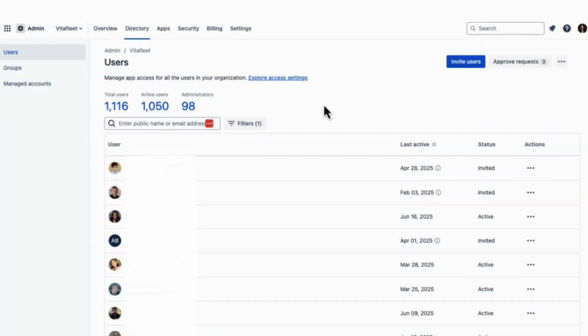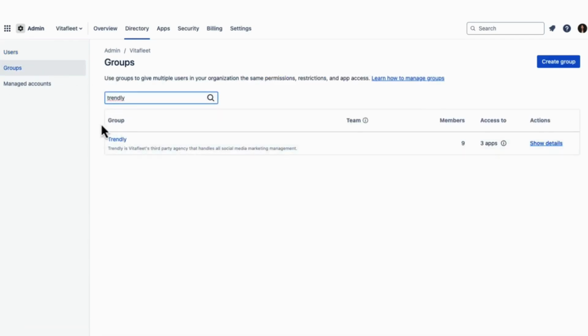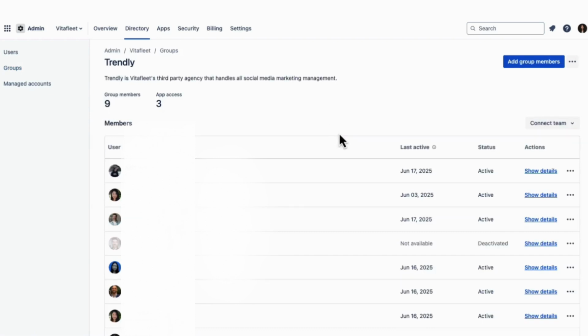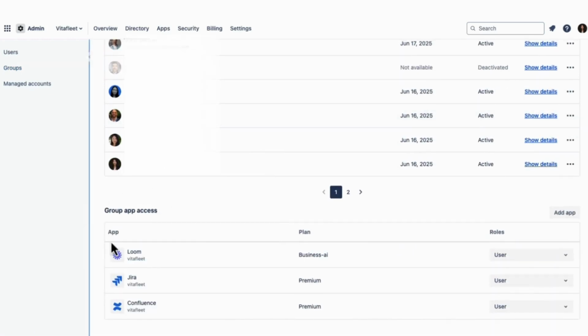At the Atlassian system level, the VitaFleet org admin created a user group titled Trendly and added the Trendly members to it. This way, the admin doesn't need to manually adjust the product access for each member one by one, but can manage access under a single user group. Here, the user group Trendly has access to Atlassian Teamwork Collection's suite of apps, Jira, Confluence, and Loom.